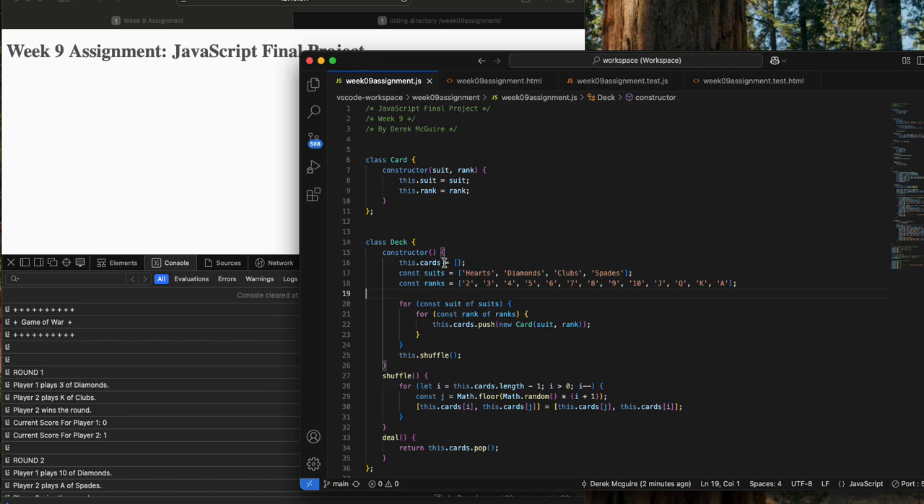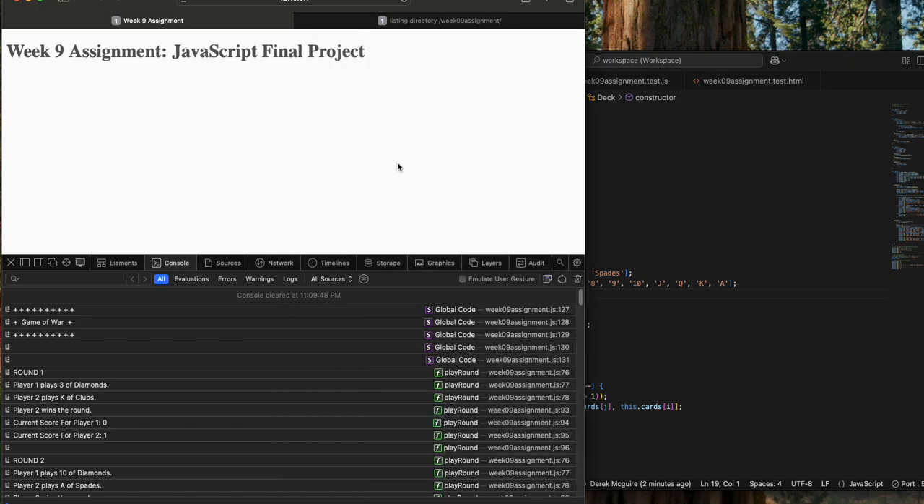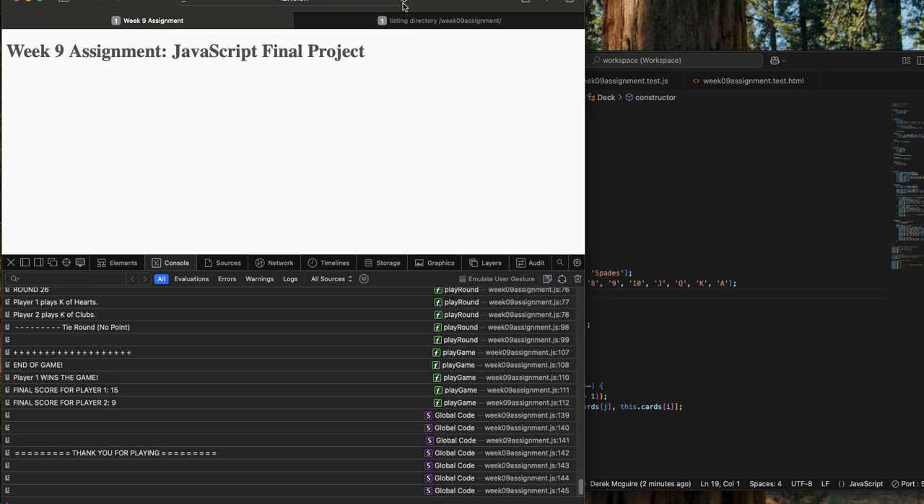So let's get into it here. I've got the console running. If you notice right here, I'm going to go ahead and just refresh these. I've got the end of the game. It's 26 rounds, basically. A 52 card deck divided evenly is 26 cards each.